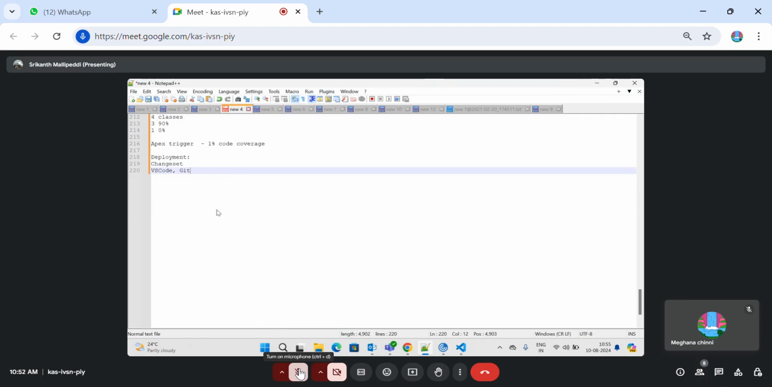We are going to use Git, and there are multiple other tools available like Autorabbit, Quick Deploy. Some people are going to use a CI/CD pipeline. Some people are going to use Copado also.